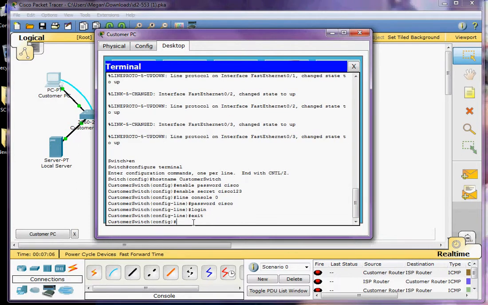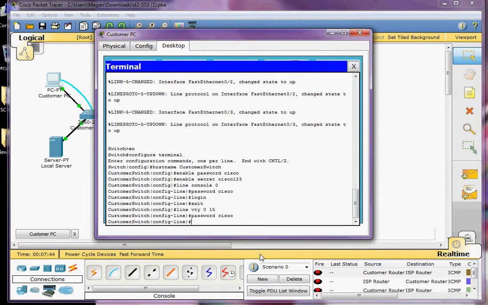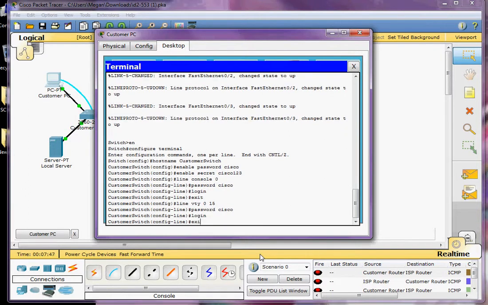Our next step is to configure the VTY password. So we're going to stay in this mode and type in line VTY space 0 space 15, enter, and now we're gonna set the password to Cisco and require the password to be entered at login. Cisco, login, and then exit.